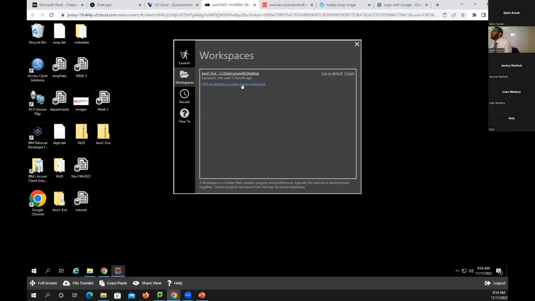Okay, so go ahead, click on that, and then it will ask you where you want to place this workspace and what you want to call it. So for example, I'm calling mine JEE, my initials, FA22. You can do your student ID, whatever, and then hit enter, and then it will load that workspace for you.